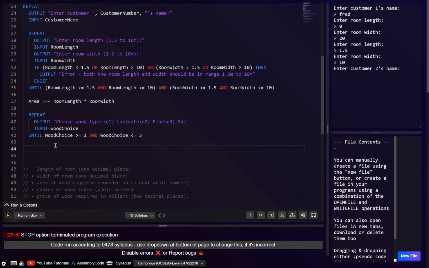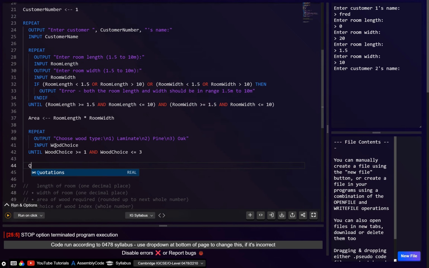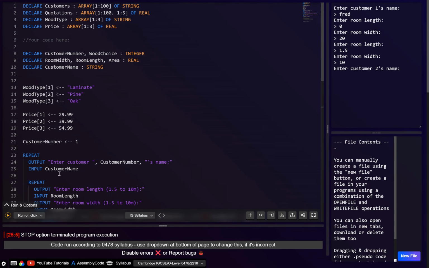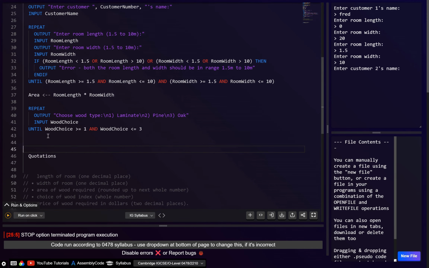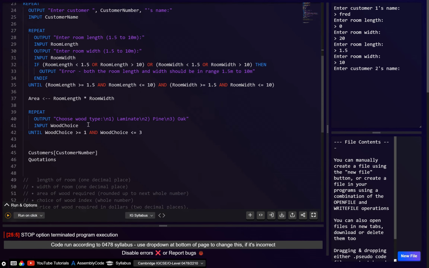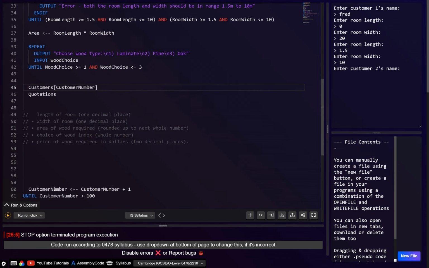So I think now we can start storing things in the array. Here it's called quotations. And we can also store the customer in the customers array. So let's go customers, and this will be customer number, because if you think, here we start at customer number 1, so obviously here we're going to assign their name. And then when we've done that, it's going to go to customer number 2 for the next iteration.